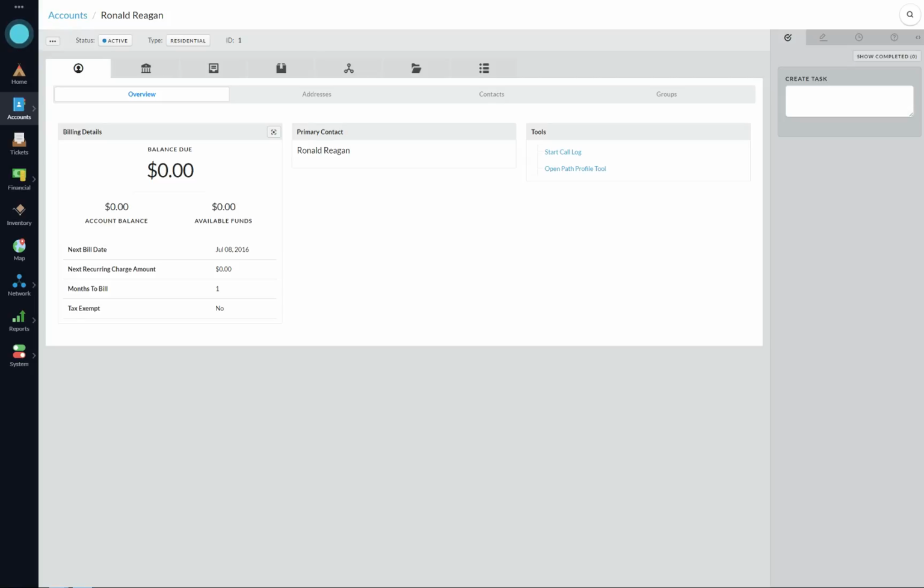And so I have my test account up over here for Ronald Reagan, and what we're going to do is go through a typical support process. So let's say this customer called in and they said they can't get online. The first thing I'm going to do is start a call log, because at this point I don't know that we need to create a ticket. Maybe I'm just going to solve the problem, but we want to track the fact this customer called in.